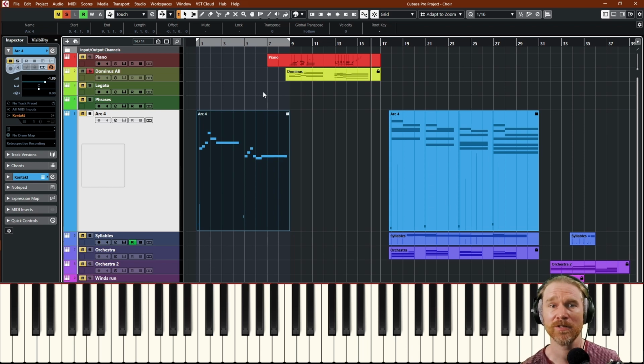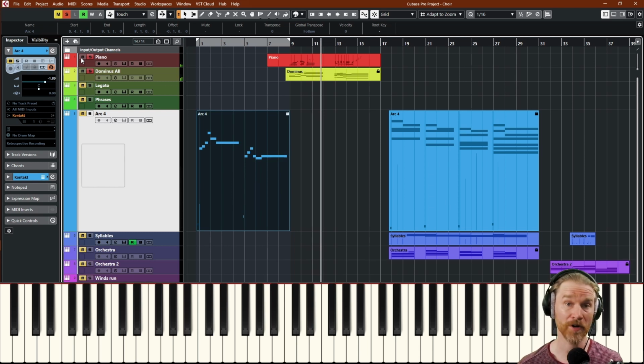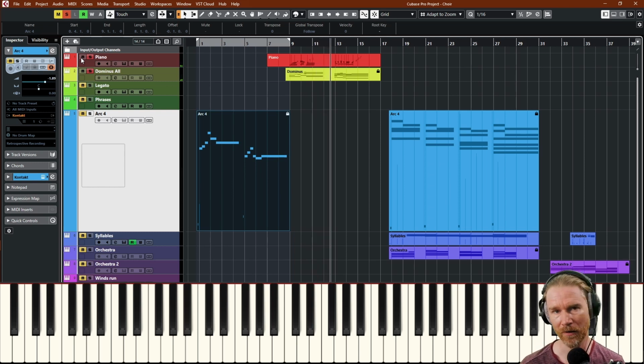So one trick is to just add another instrument, for example, the piano. Or a whole orchestra, obviously, that would do the trick as well.